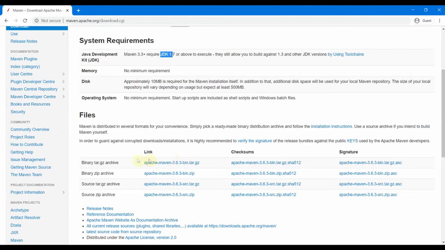memory requirement. And then scrolling down, you can see the archive zipped folder for Maven 3.6.3, and this binary zip is for the Windows 10 operating system. So I click this link and it will start to download in my system.